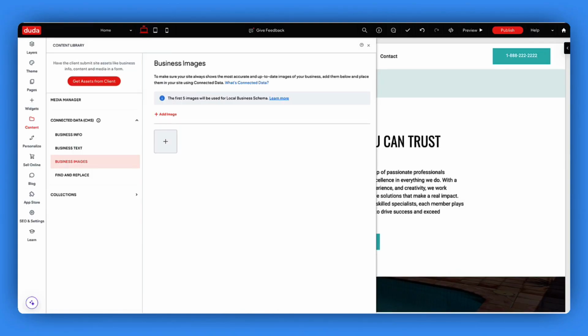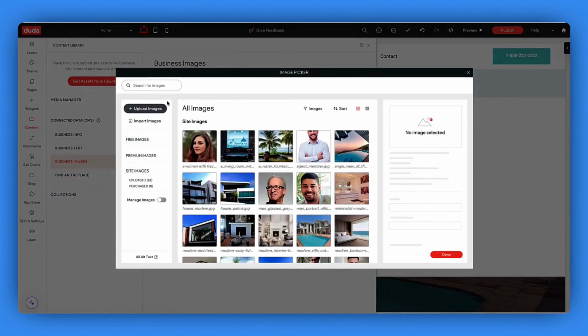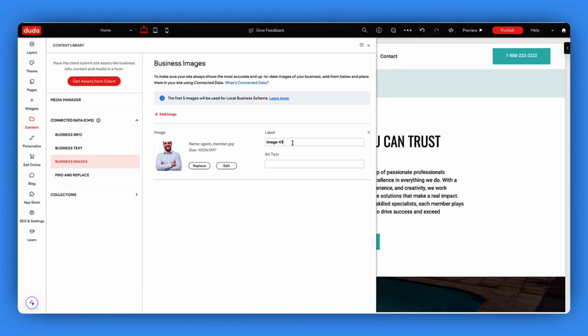And just like with the other pieces of data we've been connecting, in order to be able to connect an image widget to an image in the content library, I need a placeholder image. So let's add an image to the Business Images area. For this example, I'll use the same image. However, I could technically use any random image I find here, since in the end, it will only be used as a placeholder.